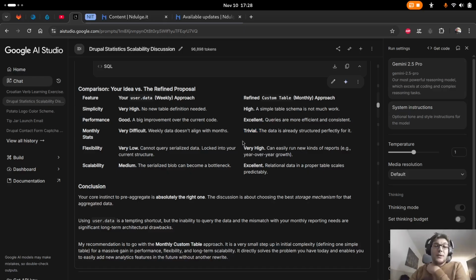Flexibility: very low, and that's true, and very high for its approach. For its approach, you can do basically whatever you want. Scalability: medium, and that's true because the blob is a bottleneck, and for relational data, it's excellent.